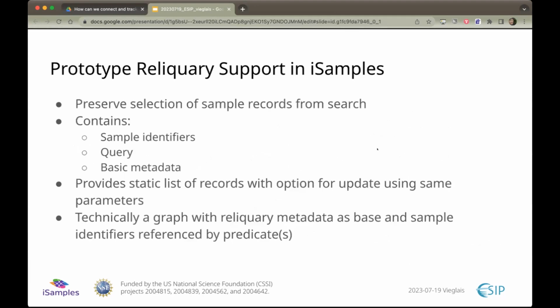So in iSamples, we do have prototype relic area support, which basically enables users to select a set of records either by a query or manually, and generate a document which contains the list of identifiers plus some basic information about it, including the query that was used to generate that list. This is by no means a novel approach. It's been used by GBIF, for example, and other systems, but it's very powerful in that you get both the static list of identifiers and samples that match your queries, but you can also revisit this list later and re-execute the query and see what new stuff shows up.